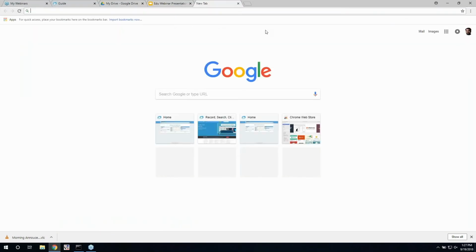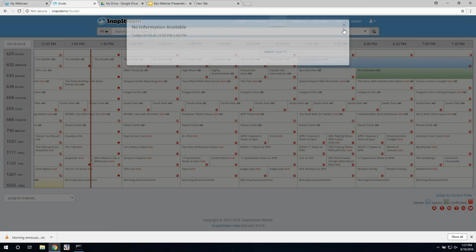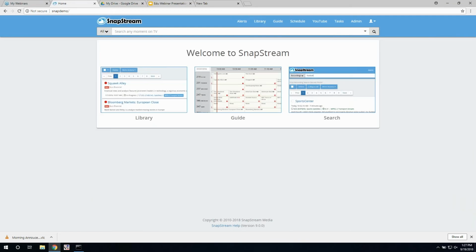All right, perfect. What we're going to do here is jump into the actual SnapStream software, and I'm going to show you what your teachers in the classroom would be accessing in order to access your morning announcements or live television. You can see here that we're in Google Chrome, but as Rakesh mentioned, SnapStream can work in any browser on pretty much any device.